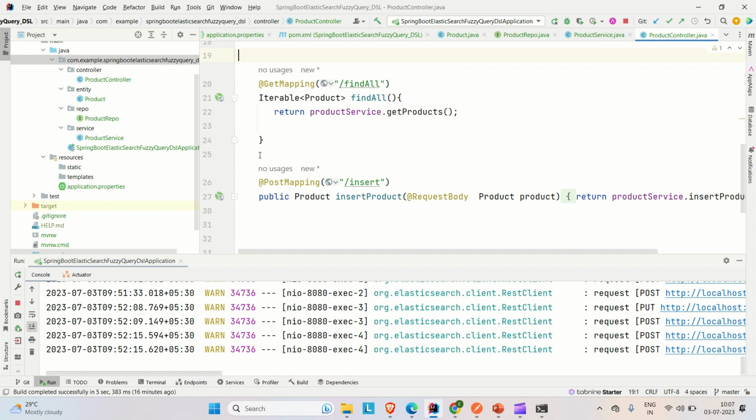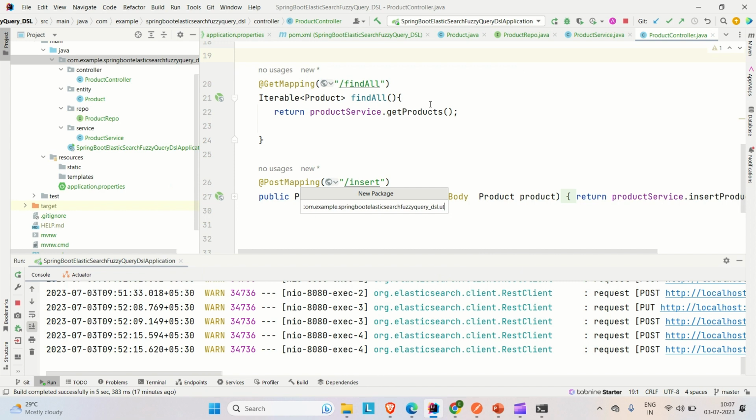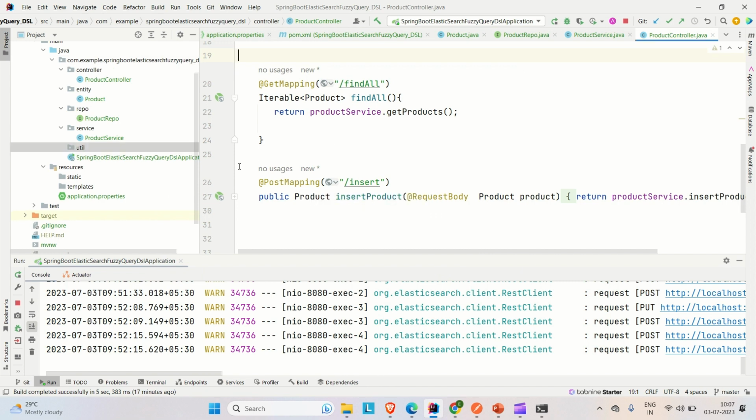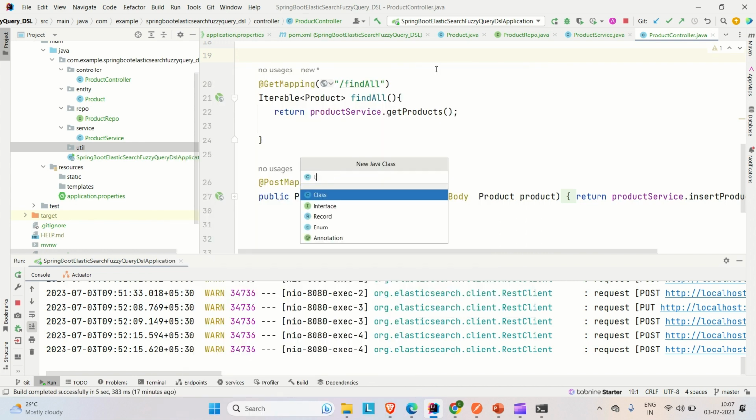In order to create a fuzzy query, let me create a util package, and then create a class called elasticsearch util, and there I will create the fuzzy query. So if you right click and go to the package, let's say I create a util package here, and let me create a class called elasticsearch util, or ES util, you can do.